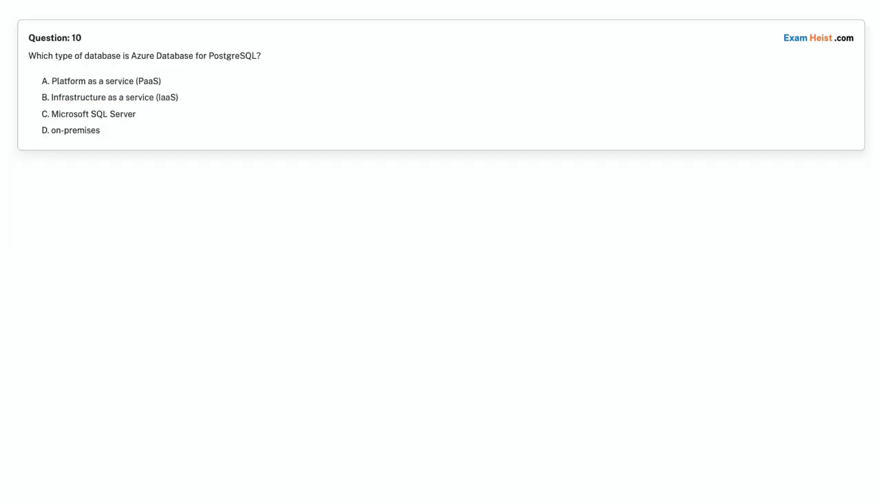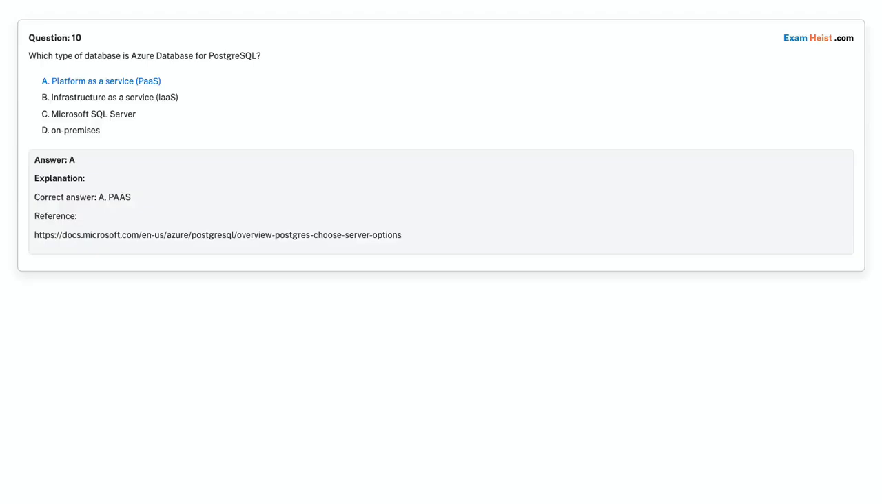Question 10. Which type of database is Azure Database for PostgreSQL? Option A, Platform as a Service PaaS. Option B, Infrastructure as a Service IaaS. Option C, Microsoft SQL Server. Option D, On-premises. Choose the correct answer. Correct answer is option A, Platform as a Service PaaS.